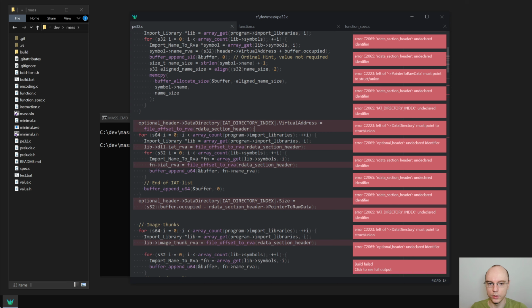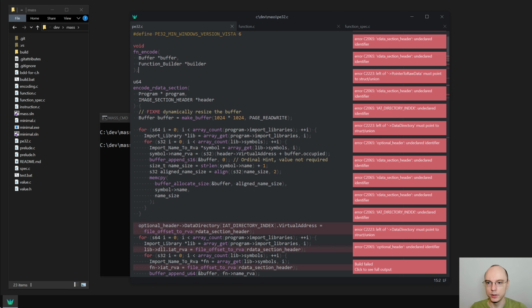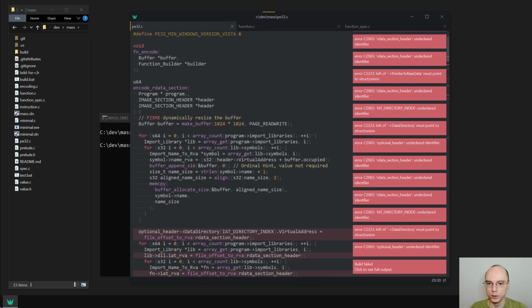This puts the information about the import directory into the optional header. We have a couple of options. We can pass in optional header, or we can somehow return this. I think for now I'll just pass in the header so it is easier to deal with this stuff, but later on we might want to fix it.